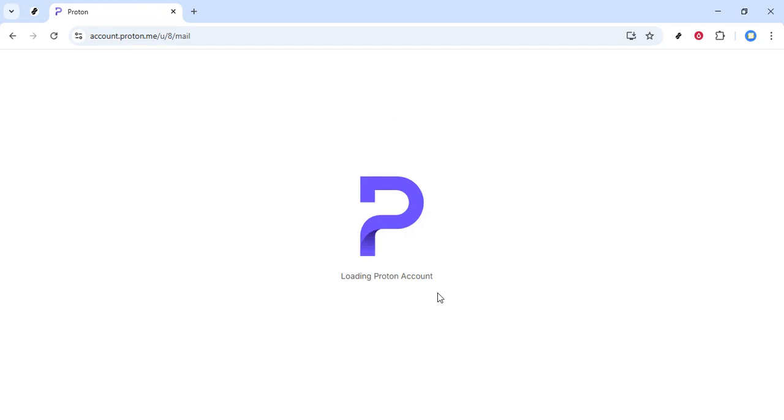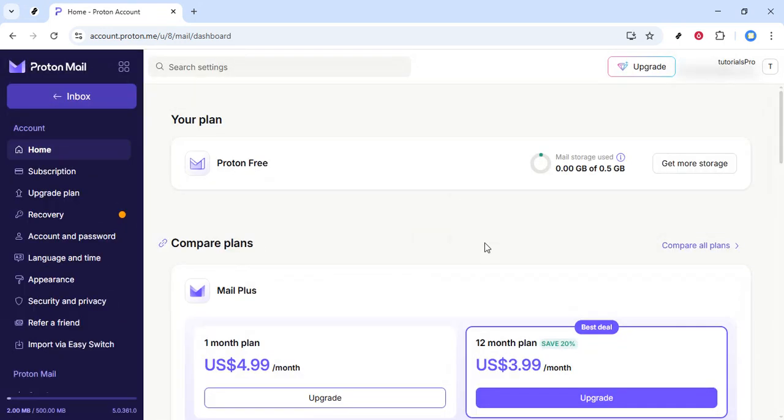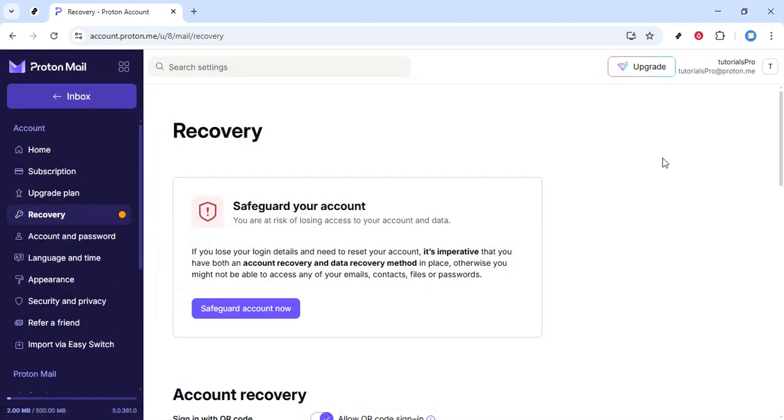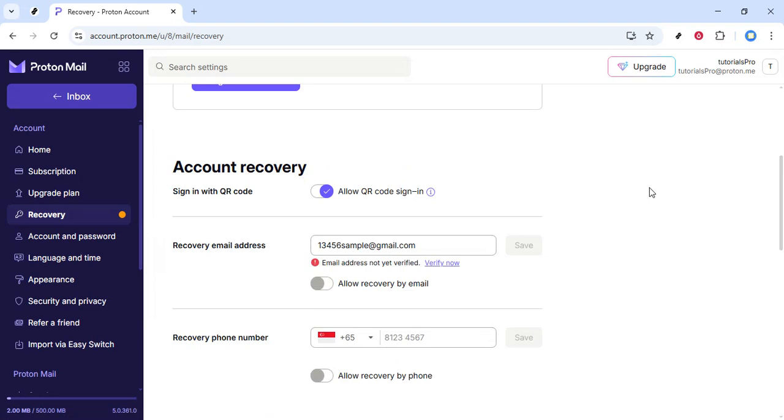Once you're in the full settings section, find and click on the Recovery tab or section. The wording may vary slightly depending on Protonmail's interface updates, but you're looking for anything that mentions recovery or account recovery. This is the area where you can add a recovery email address that will help you regain access to your account if you ever forget your password or get locked out.